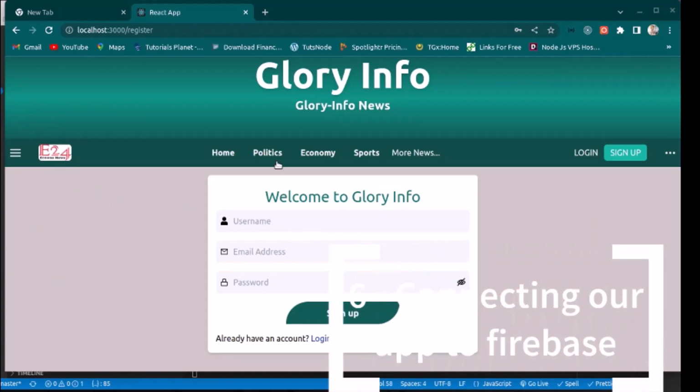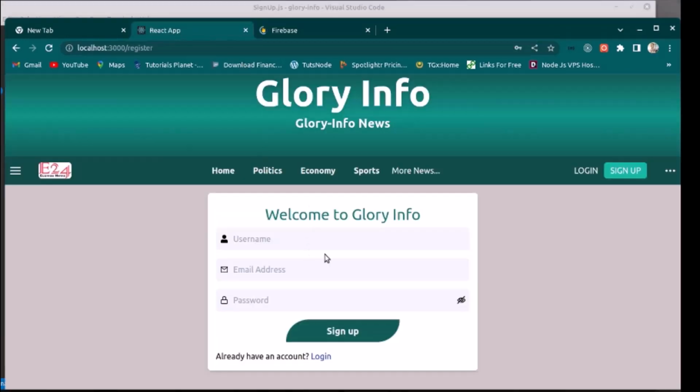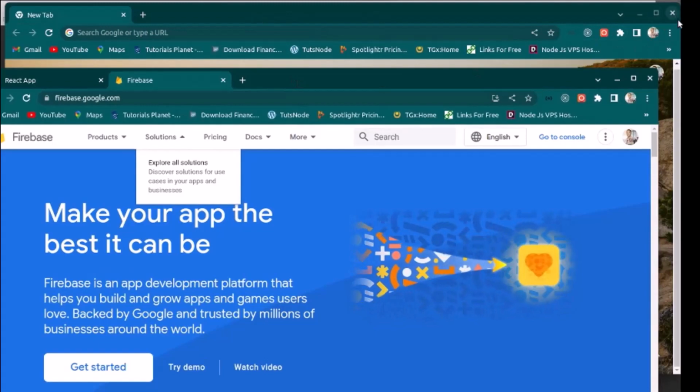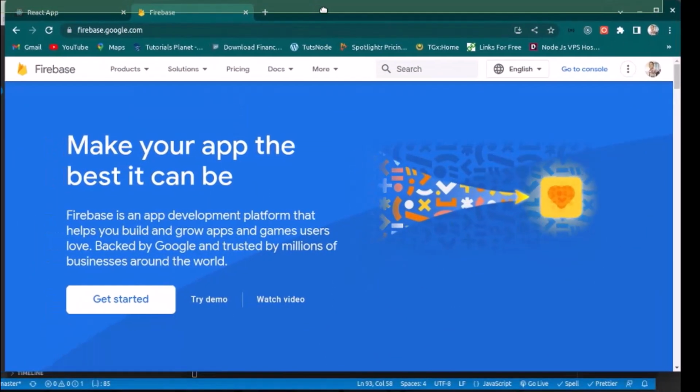On this video, we are going to hook this application to Google Firebase. So we'll open Firebase. Okay, we are using Firebase as a backend. So when you register here, we want the information to be kept. So remove this here, bring this up like this.